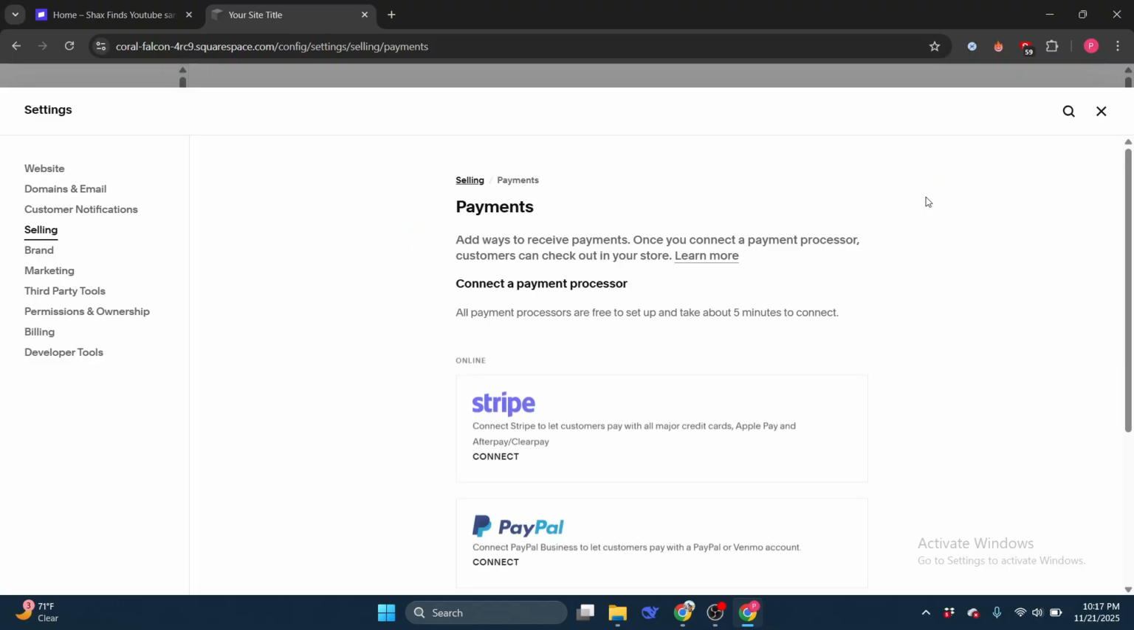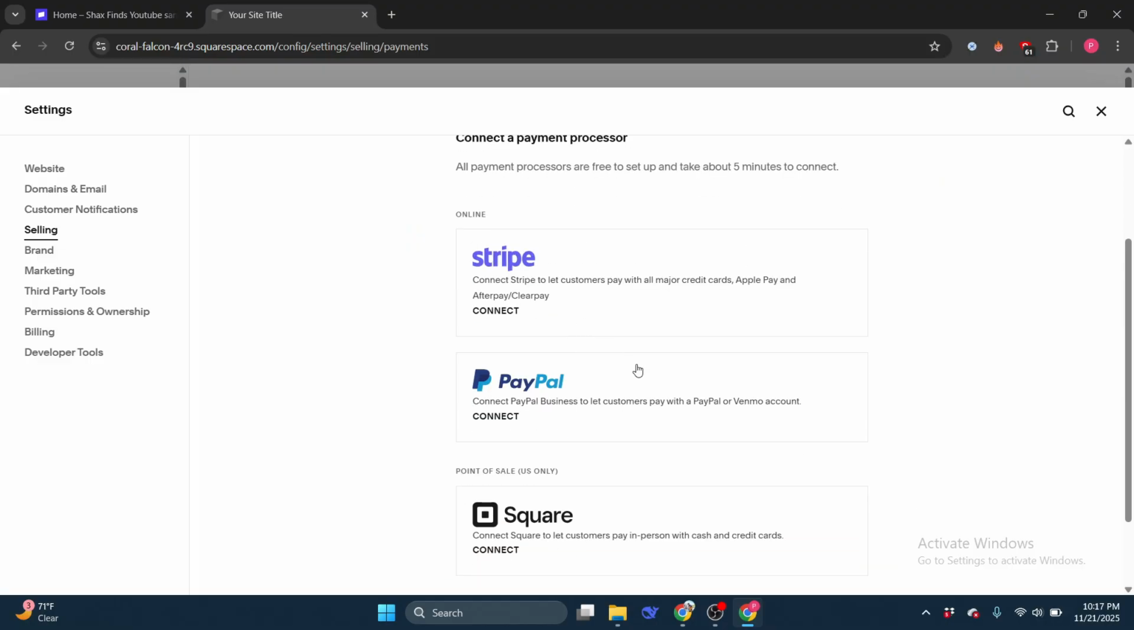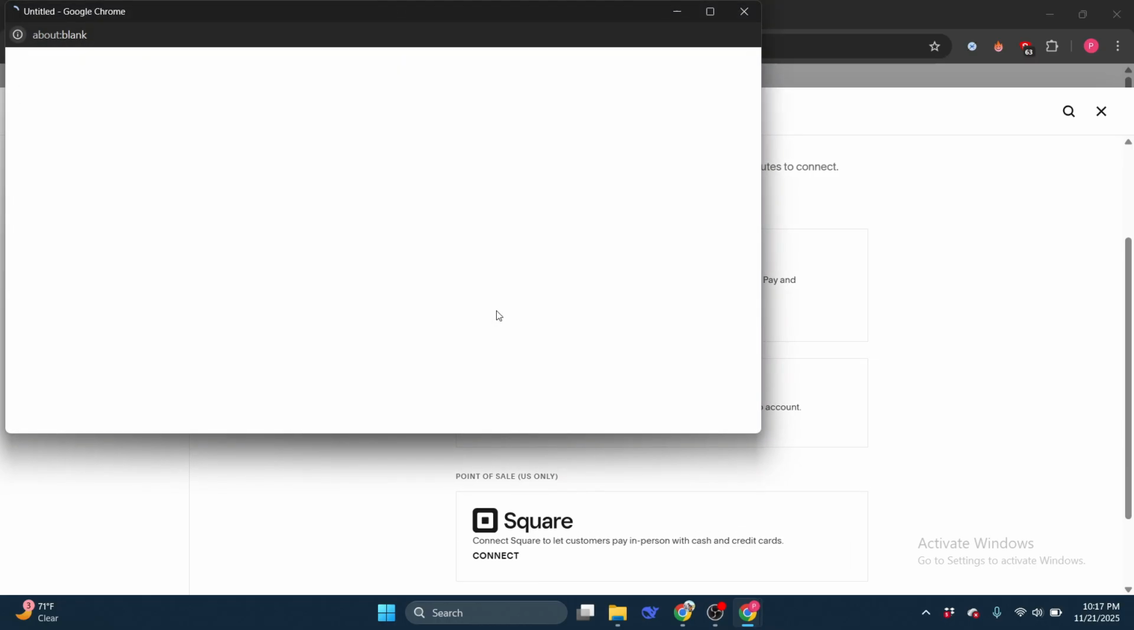Here you'll see a list of payment providers available for integration. Locate Stripe and select it, since Stripe will be responsible for handling all transactions made on your Squarespace website. Once Stripe is selected, click the Connect button below it.